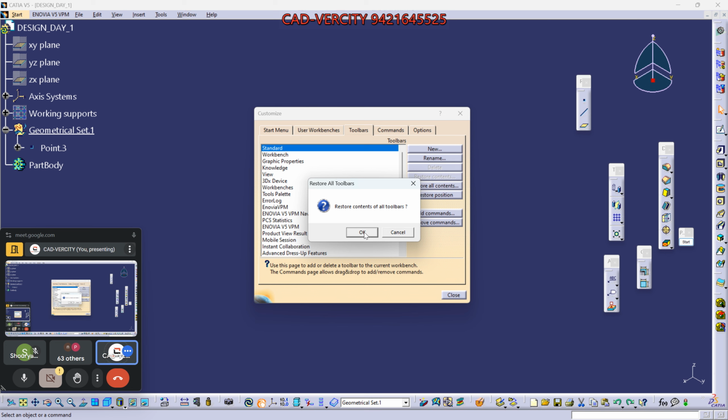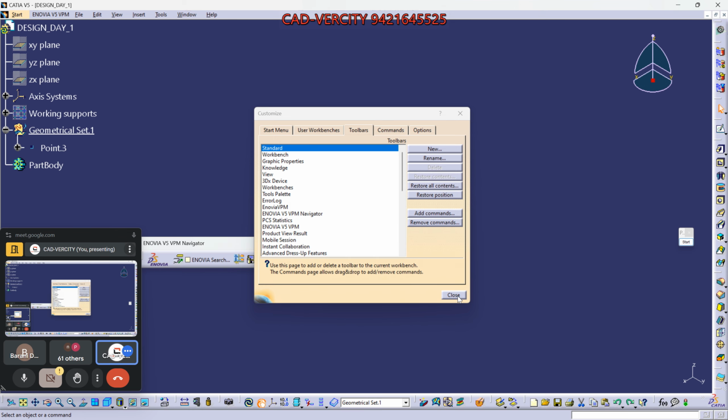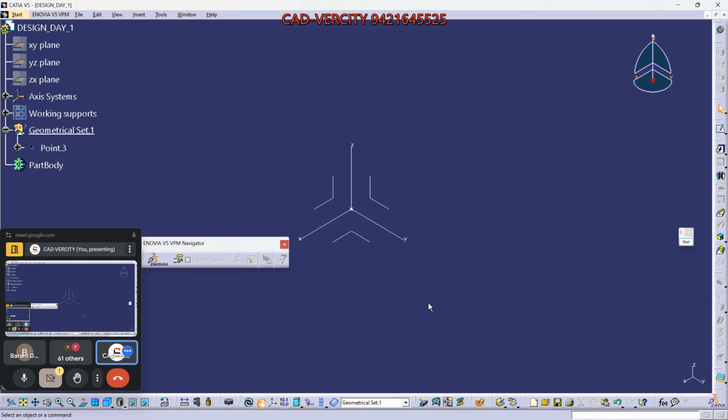Let me do it for you. See, restore content, press OK. Restore position, press OK and close the window. Done. I'm closing this window. Done, everyone? Shaurya, done? Yes, sir. Dheeraj?